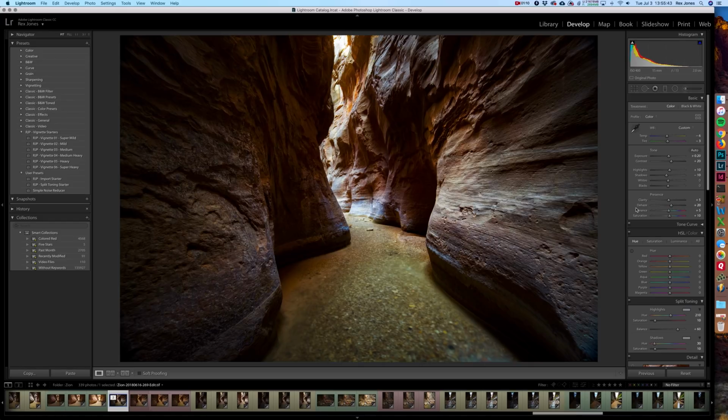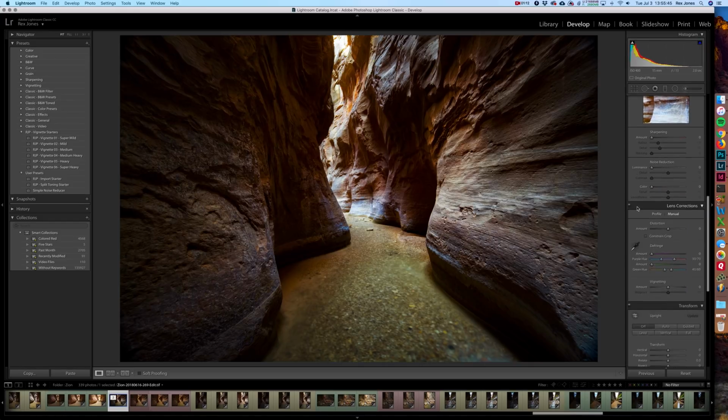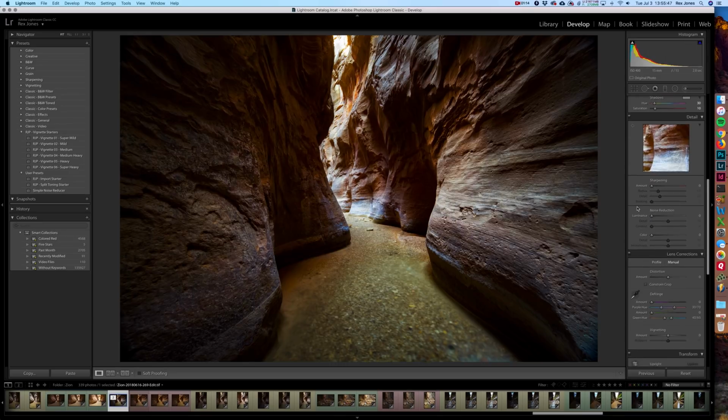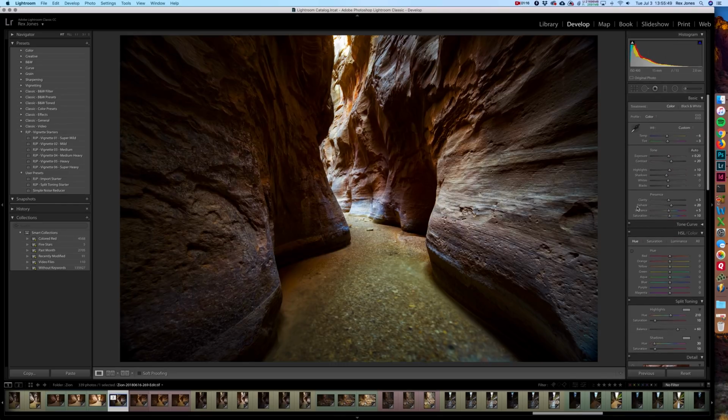So let's say you get to the point where you've got your image pretty much processed the way you like it, you're happy with how it looks, and maybe you want to throw some style in there. Well, Adobe has some built-in color profiles that make it really easy to add some style or some customization.